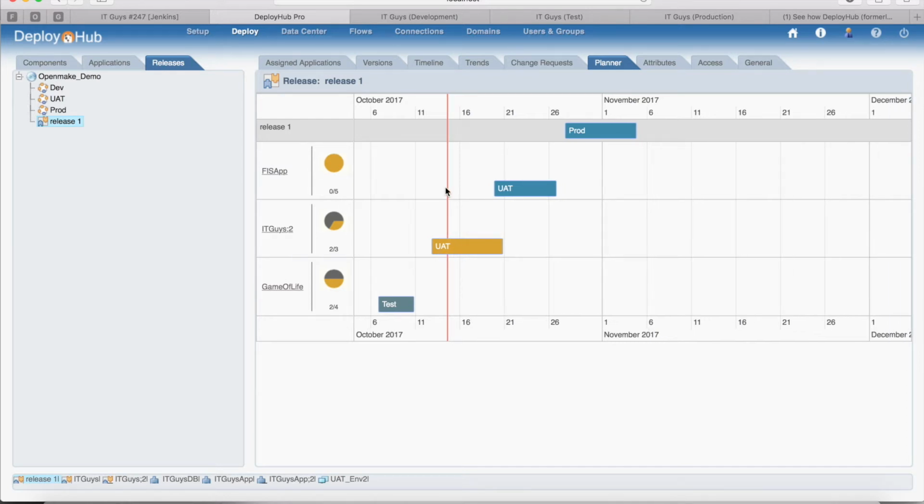But what we're also showing is that FIS app is due to go in on the 20th of October. Game of Life is actually into test. That has not gone amber. You'll notice that one is showing as a warning. That one's actually been deployed. So Game of Life is sitting on test rig 1, and it was successfully deployed when it was supposed to go. So that's not warning us.